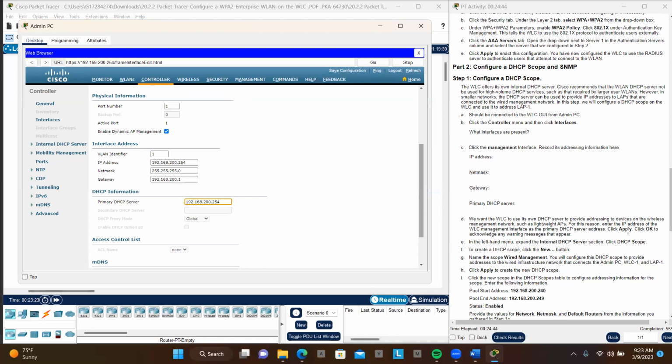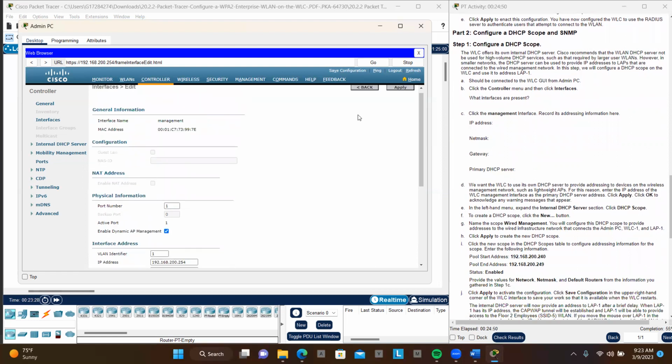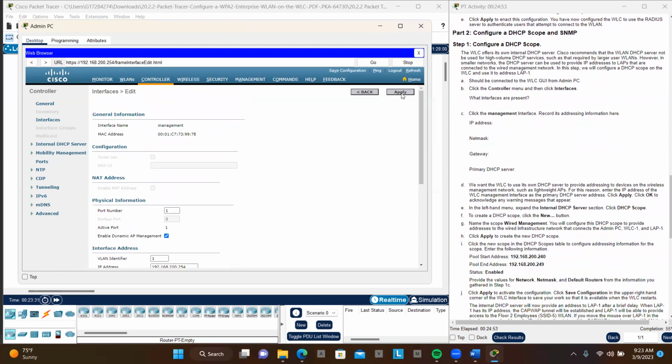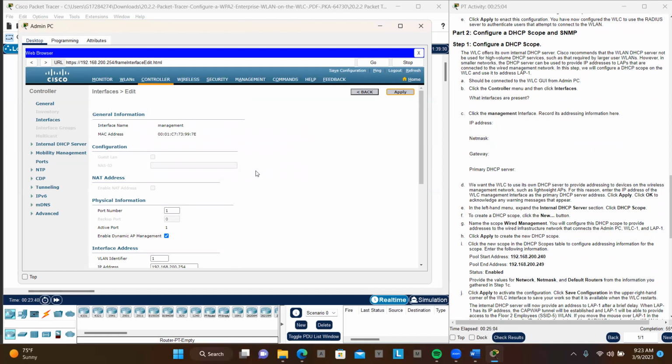Then it says to click apply and then click OK to acknowledge this. So let's hit apply. Then we click OK. We click OK. Acknowledge any warning message that appears. So on the left hand menu, expand the internal DHCP server section and click DHCP scope. So expand this, click on DHCP scope.